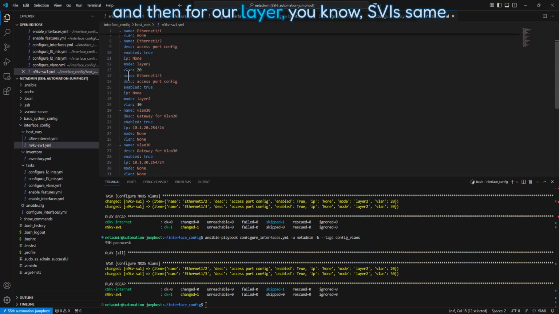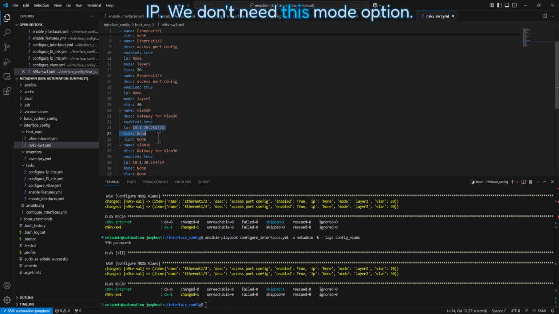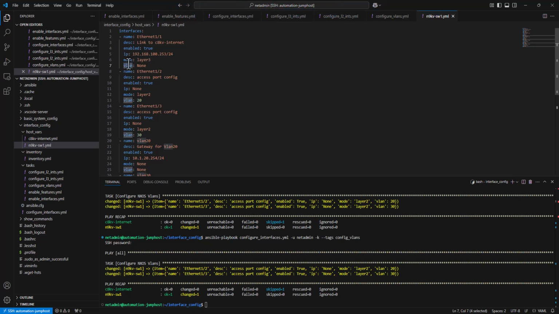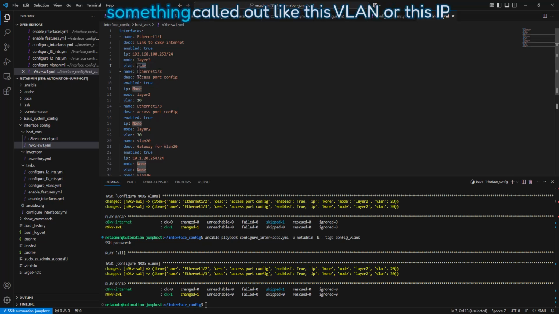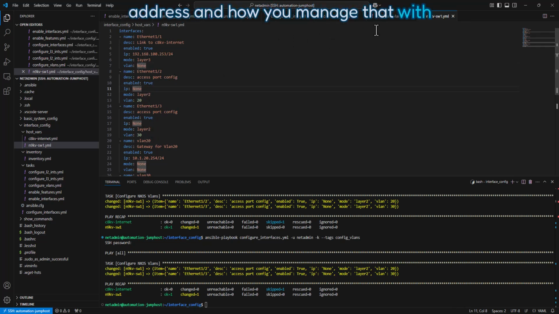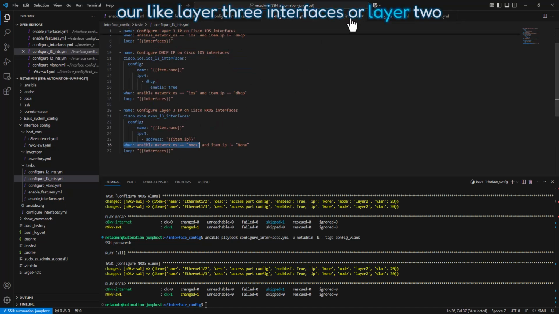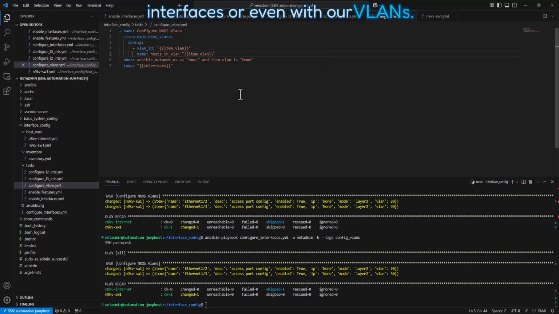And then for our SVIs, same thing. We would just need to know the name and IP. We don't need this mode option. So there's things we could do with our host variable file that would make this more efficient. Again, for the purposes of this video, just working through what we're doing here, I wanted to show you how to work with situations where you do need to do things like this, where you might have an interface that doesn't need something called out, like this VLAN or this IP address, and how you manage that with conditionals in our layer 3 interfaces or our layer 2 interfaces, or even with our VLANs.